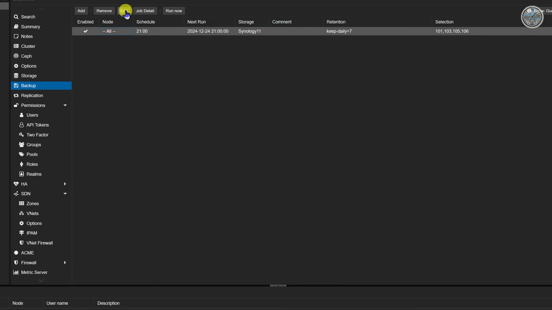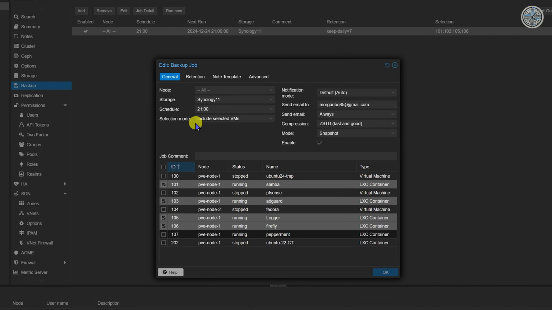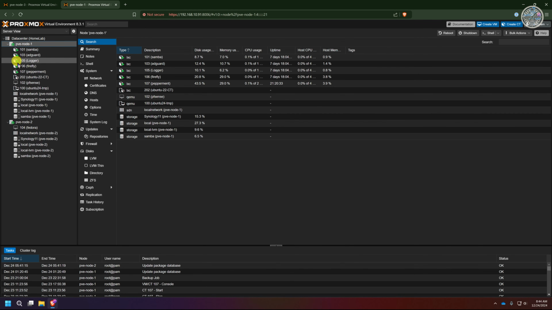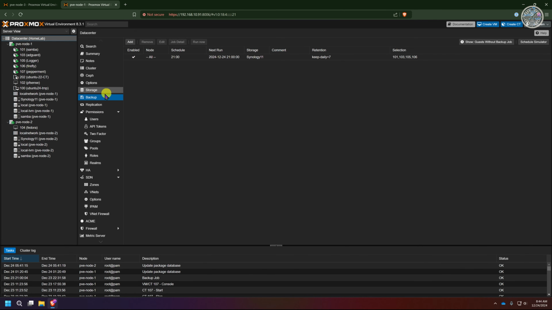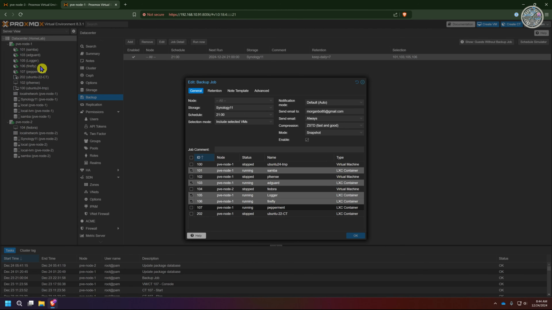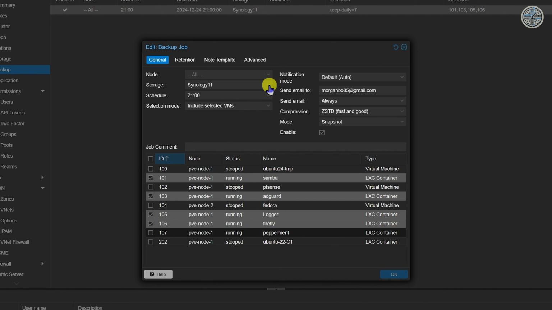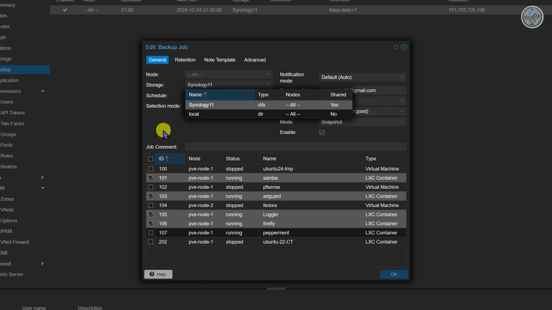And I'm going to click on the rule that I already have scheduled. I'm going to click edit so you can see the settings. And so it's applying to all my nodes. I have two nodes in a cluster over here. So the data center's backup option for all is applying to both of these nodes. And then you can choose where you want the storage location to be. It defaults to your local storage, but I have a Synology network attached storage going on. And so that's where I'm saving my backups at.